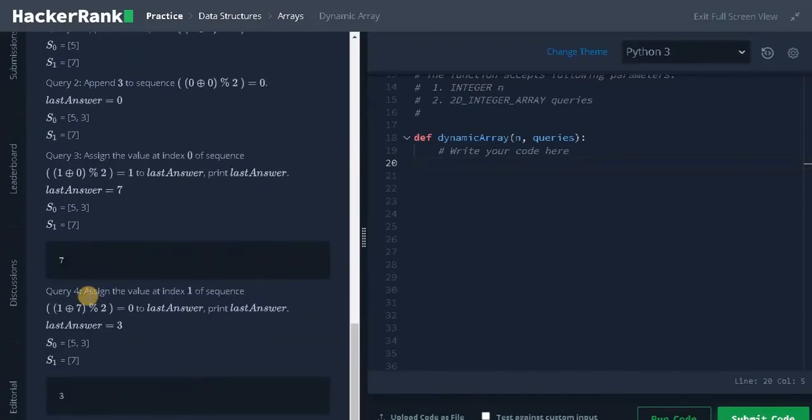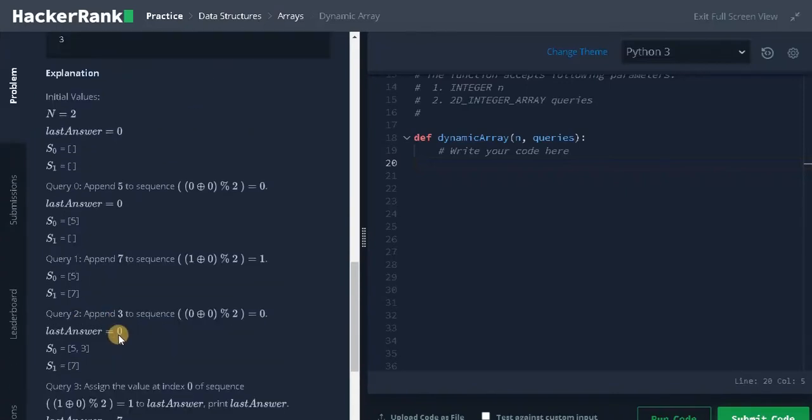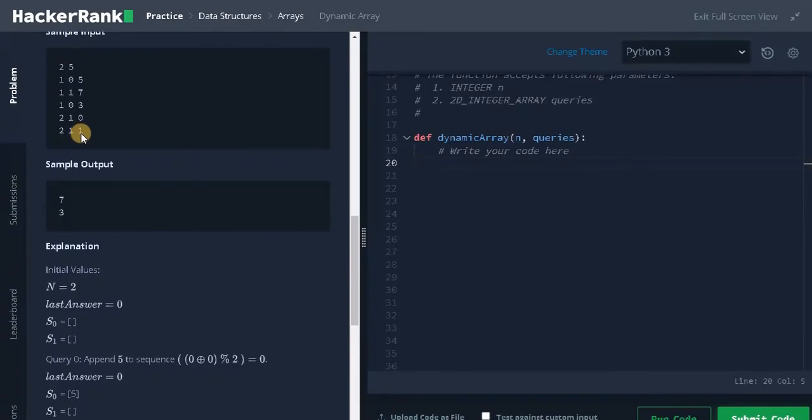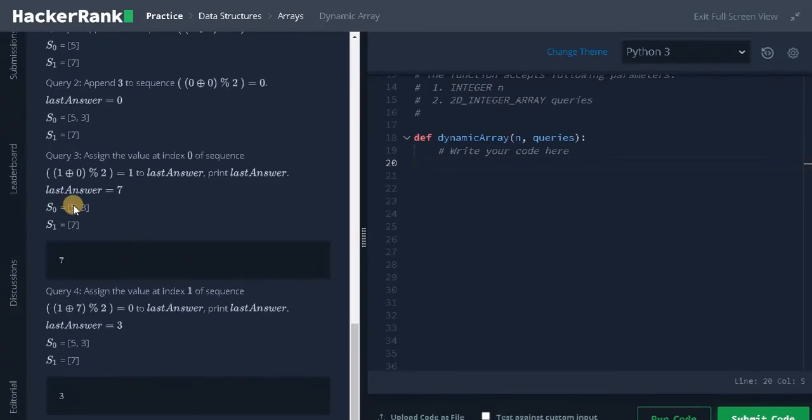And the last query is also type 2. We have to find the sequence that is 0 and we have to find the element. Here y is 1, 1 mod 2 is 1. That will be index 1, which is 3. The last answer is 3 and we have to print the last answer. Like this, we have to do this for all the queries that are given in the problem. The whole logic is straightforward, so we don't need to worry about any complicated logic. We have to apply the particular formula for the specific type of queries.